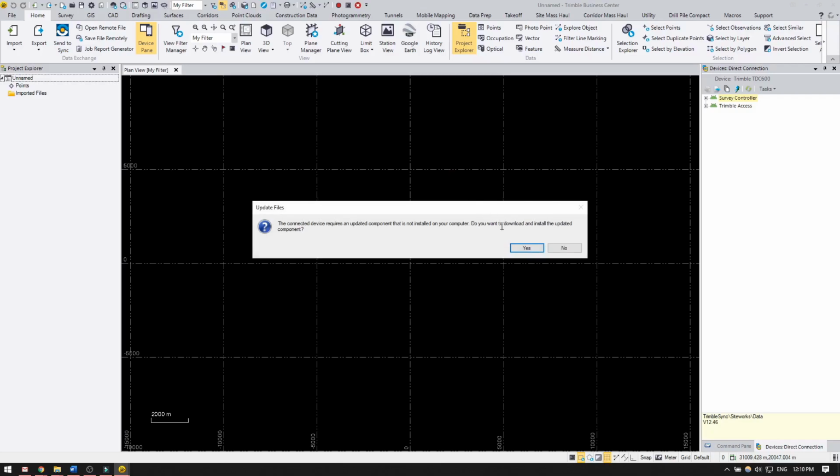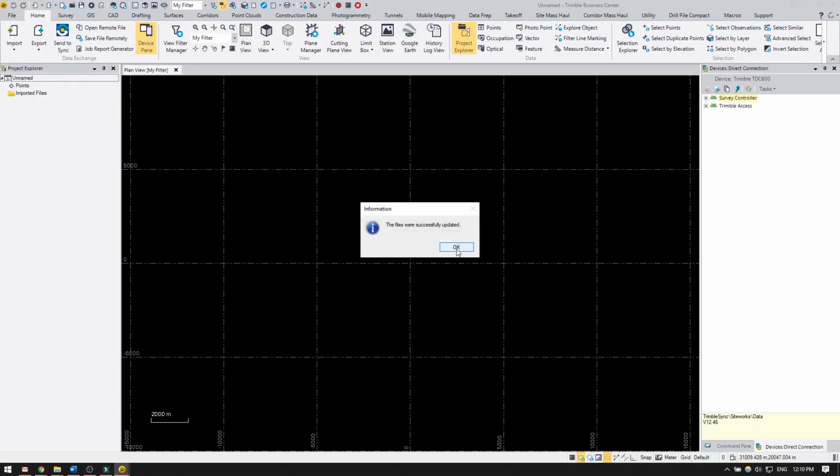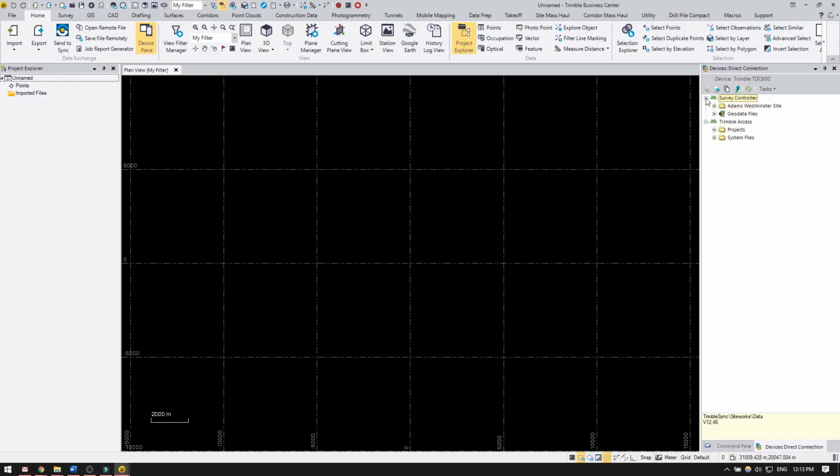If you have recently updated the Access application, Business Center will suggest you update the job file converter. We recommend doing that. As you can see, the connected device is Trimble TDC 600 with two applications installed: Trimble Siteworks, which in the tree view is named Survey Controller, and Trimble Access. Today I will use Access Project.